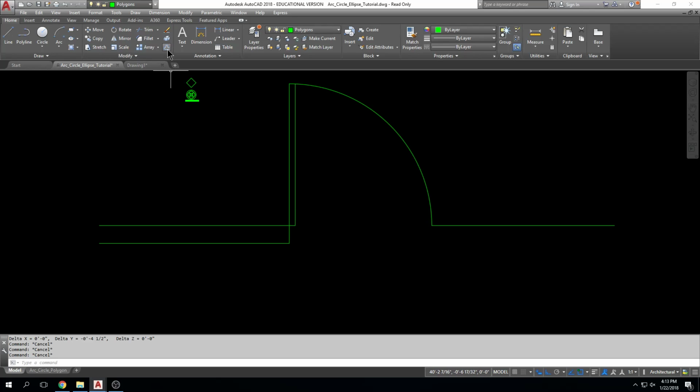Offset is this little icon right here, offset, click, okay? Down here at the command line it says specify the offset distance. There's two ways I can specify an offset distance. I can type in a dimension, 4 1/2 inch. Enter. I'm going to click on the object to offset, click on the side to offset, and do you see how it previews? So when I click, I have a 4.5 inch offset.